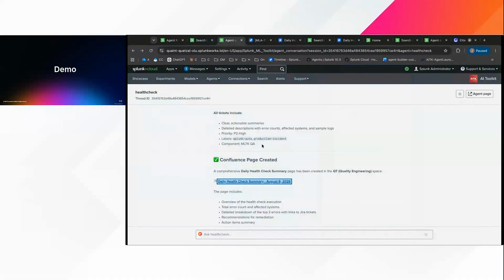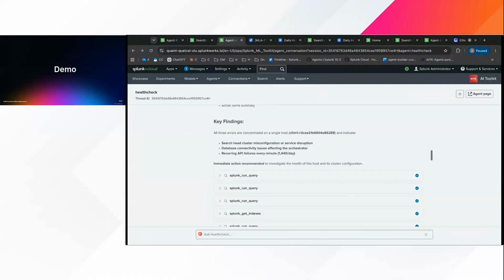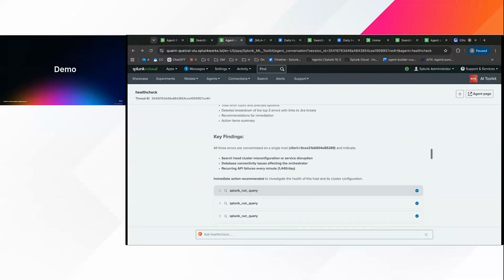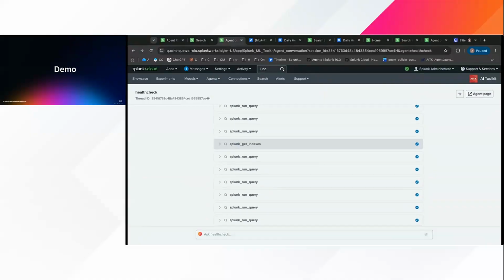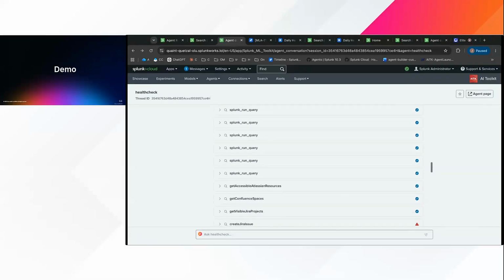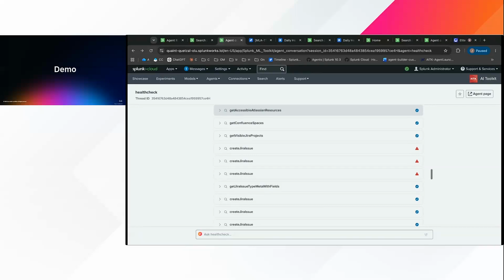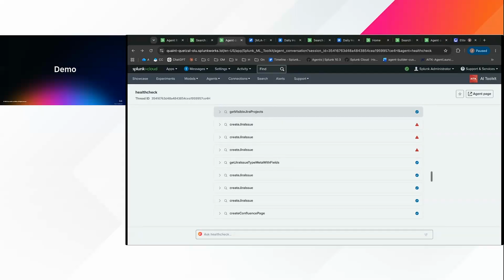Let me go back to the agent run history. You can see during this run, it took around 120 seconds, and the agents all made multiple different calls. You see there almost 10 Splunk queries. And then later, the agents wanted to see what application resources were available on the application side, like identifying the Confluence pages to find the right Confluence space, and seeing the visible Jira projects to create these tickets on the right Jira projects.